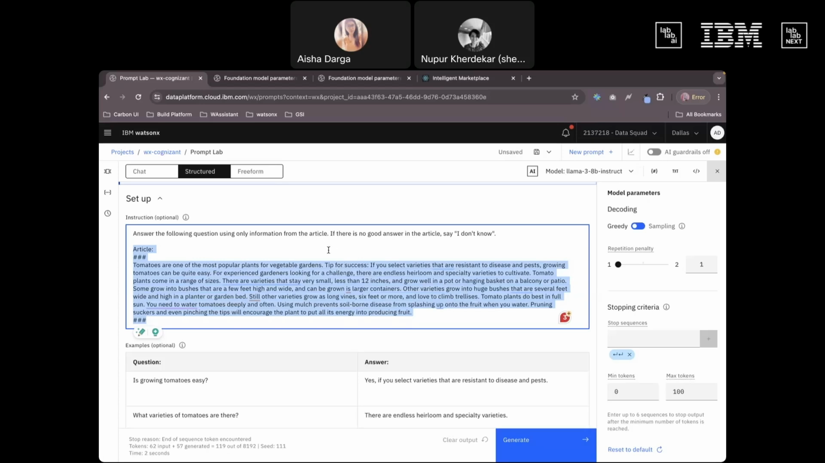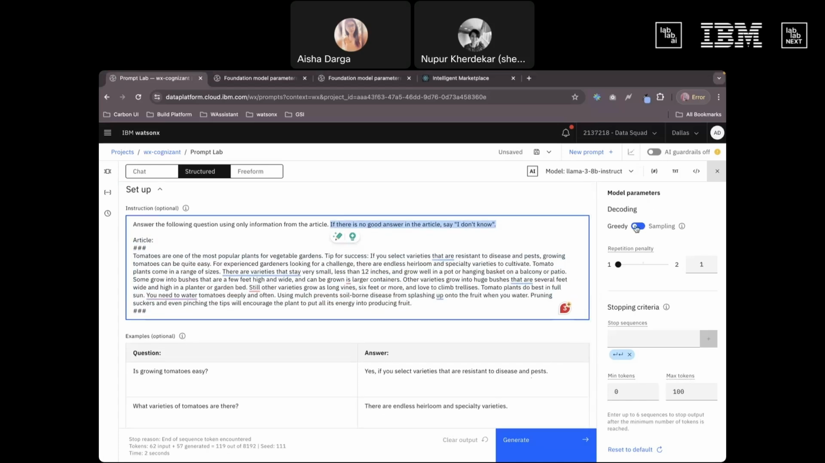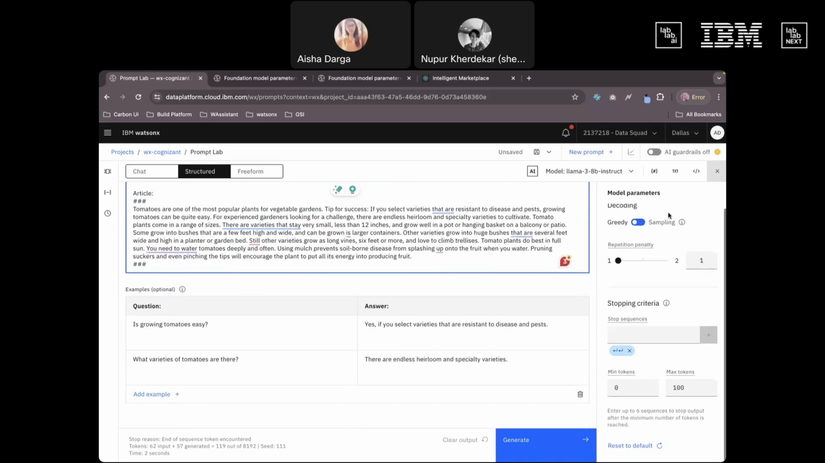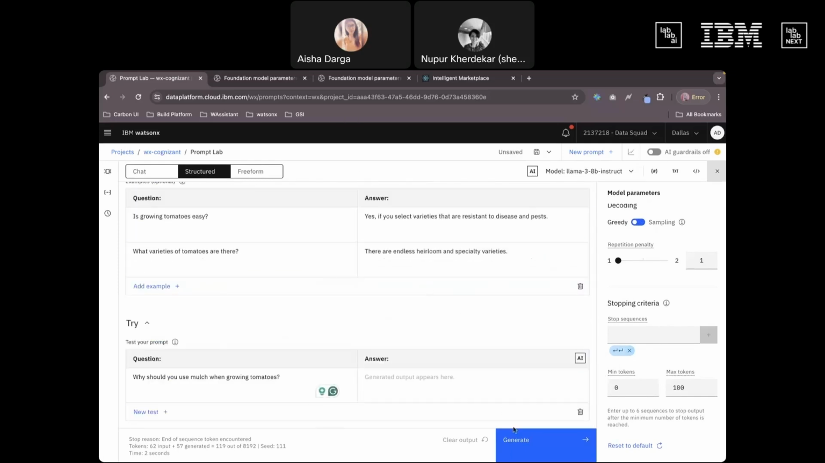What we do here is we restrict the model to find the response from the data or from the context that we provide, and we clearly mention that if there is no good answer in the article, just say I do not know. This ensures that it does not hallucinate any further. Now you'll also notice that I have given two examples here. So this makes it a few shot prompt engineering. Along with this, you could also notice that the decoding method is greedy and we have used stop sequence here. So let me quickly generate and see what kind of a response it gives.